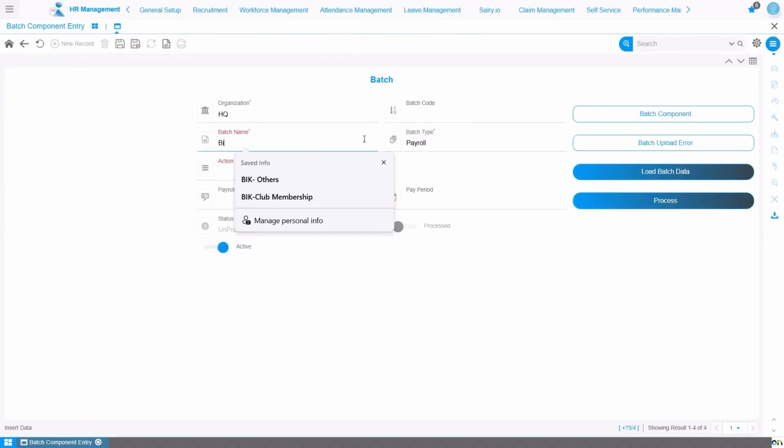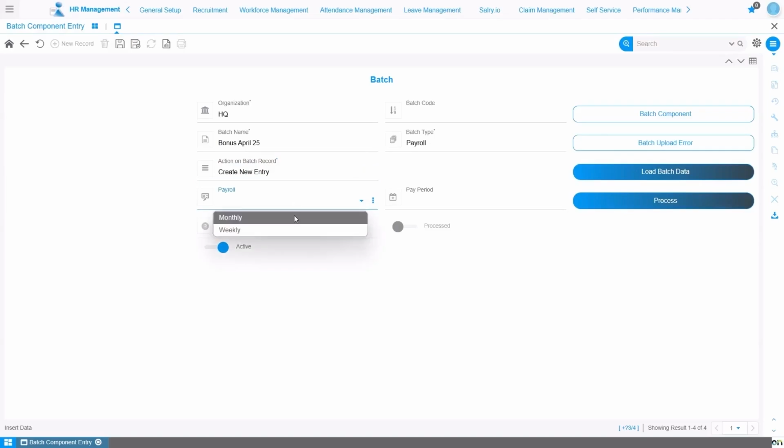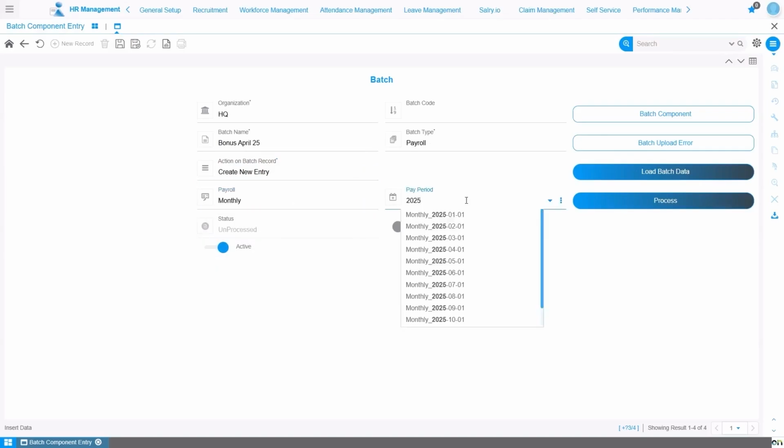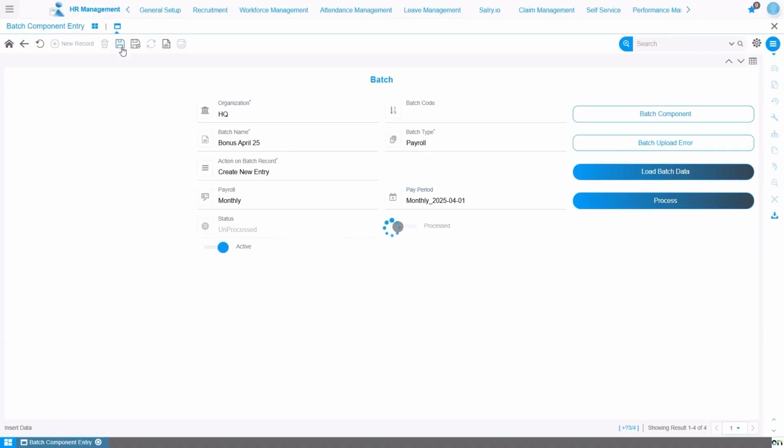Here, we are naming the batch, Bonus April 25, and selecting Payroll as the batch type. For the action on the batch, we will select Create New Entry. We will then select the payroll name and the period in which we are going to pay this bonus. So I'm selecting monthly 4th April here and saving the record.